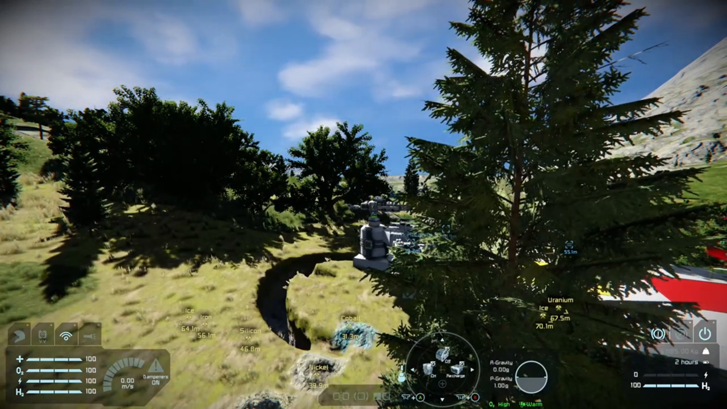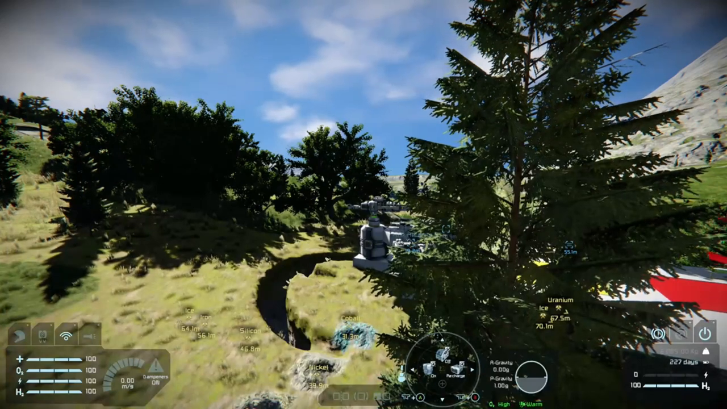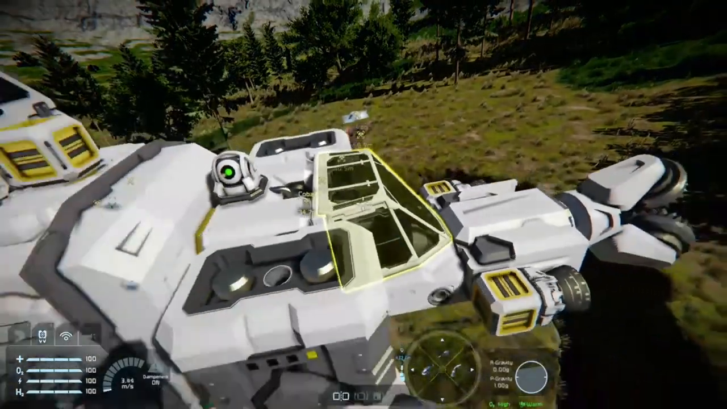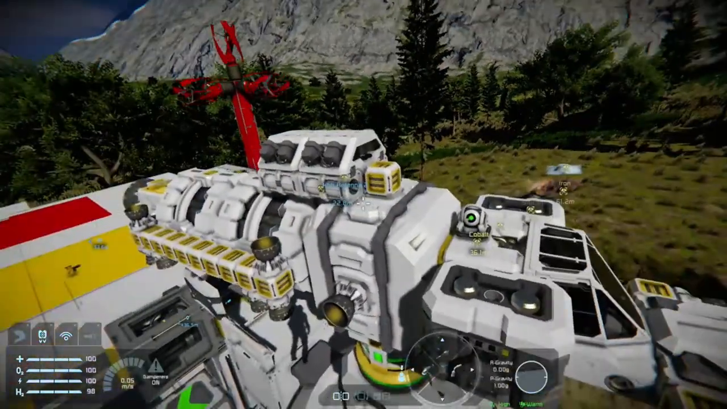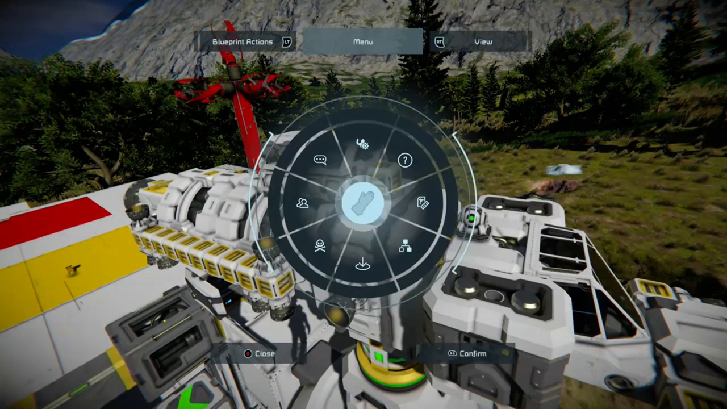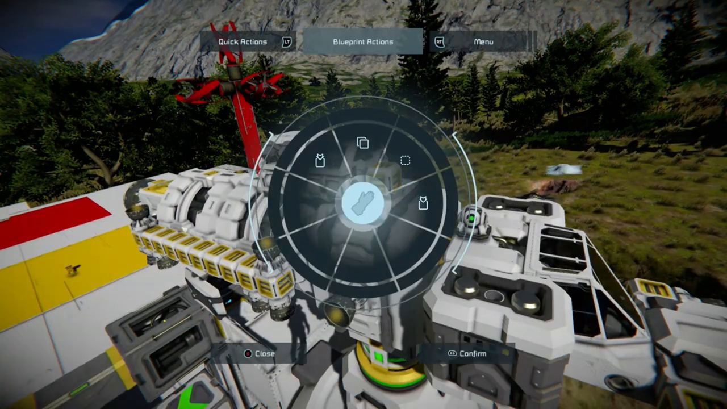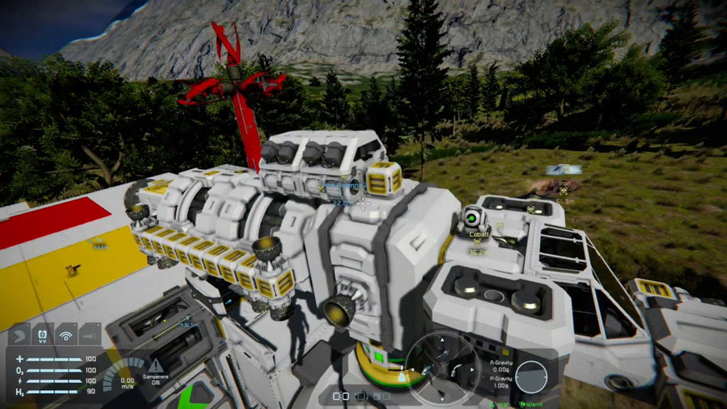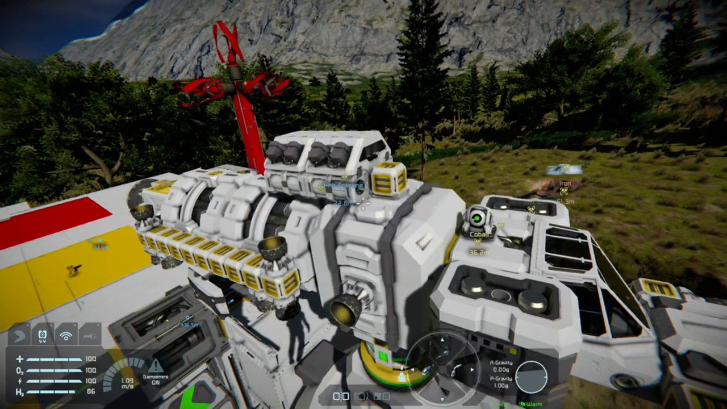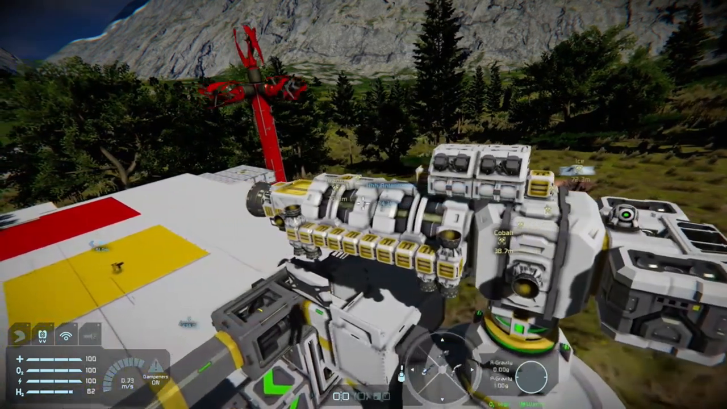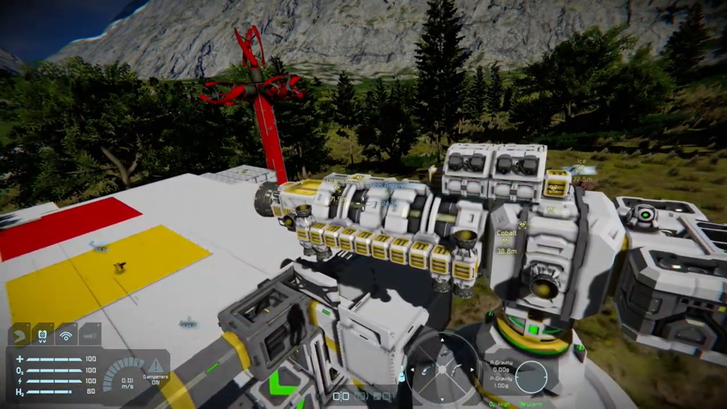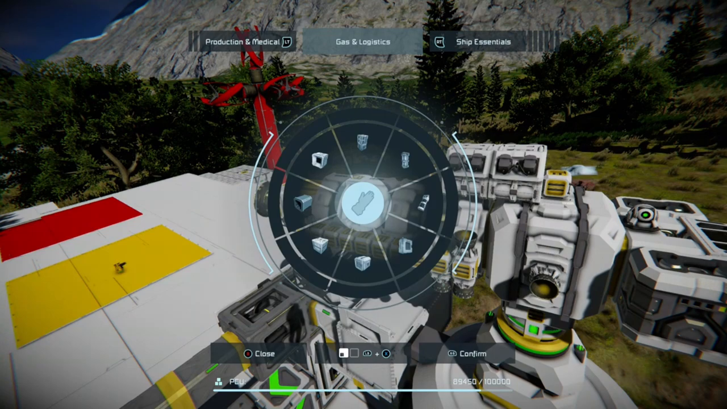Stick batteries on recharge. If you don't know how to blueprint, you press right bumper, go to blueprint actions, create a blueprint, and name it your ship. You could do version 1, or prototype, or whatever. You could add a few more hydrogen tanks onto this at any point, especially the small ones, because I'll quickly show you the small ones.